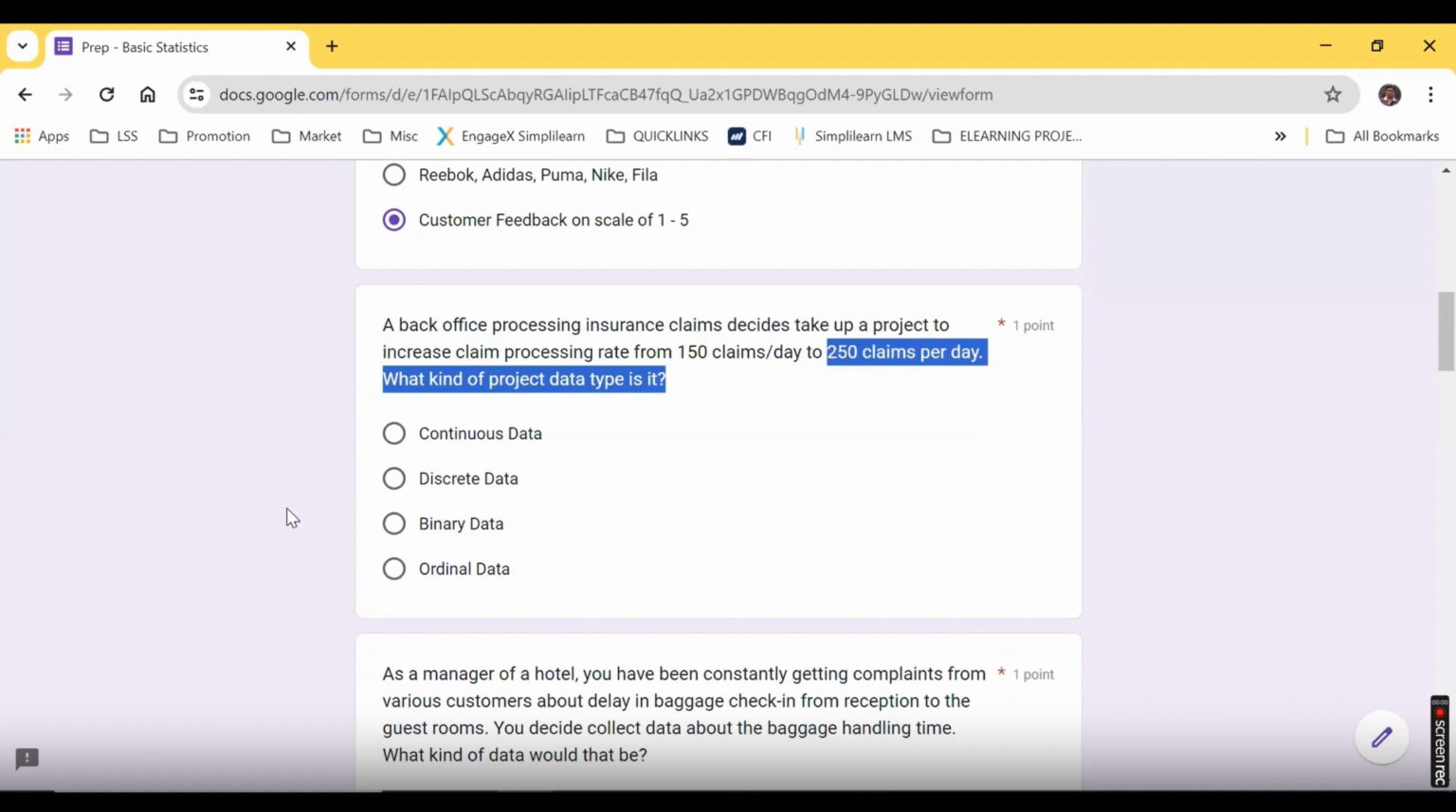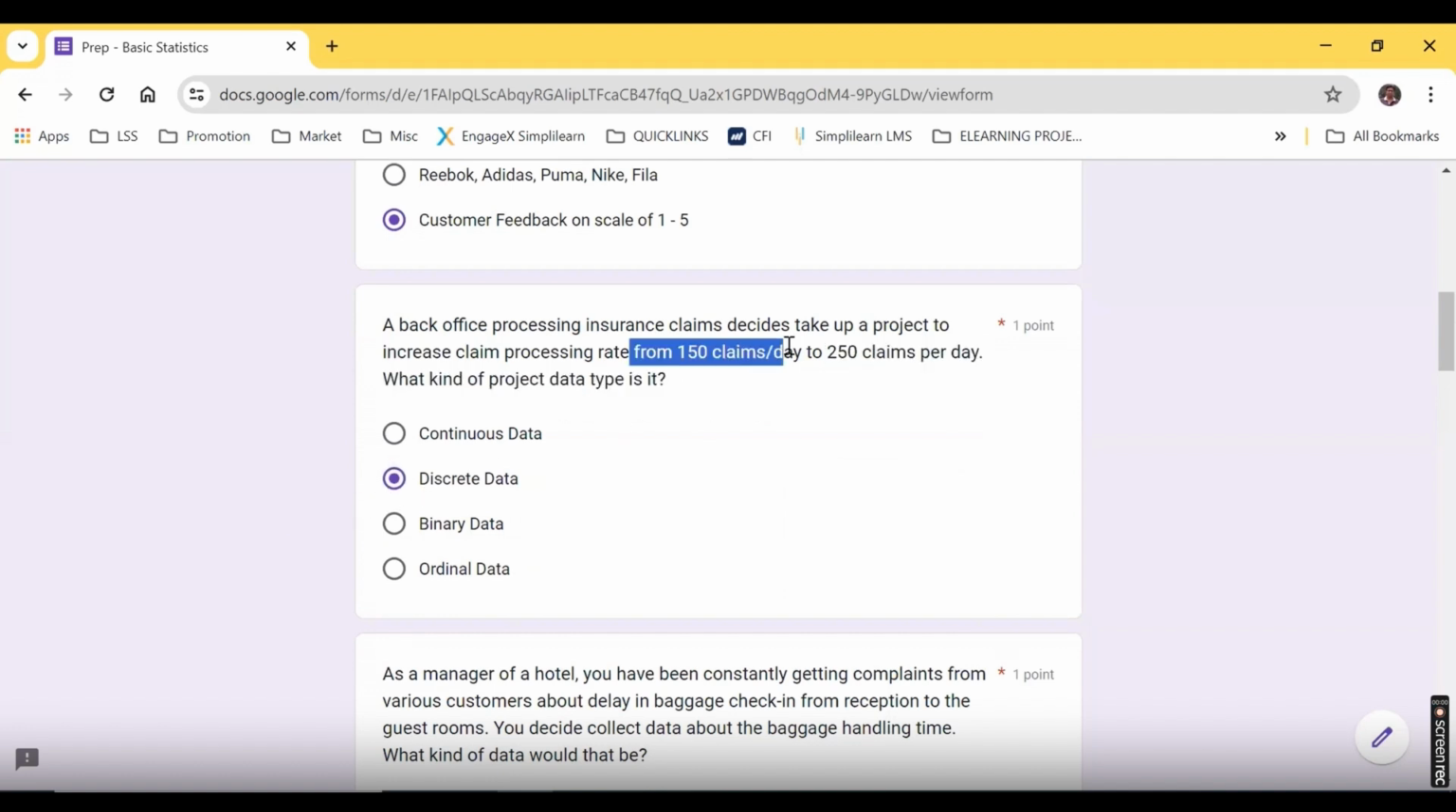Absolutely the same thing. It's a count of claims that you process. Number of claims from 150 to 250. It is a count of claims as a discrete data.